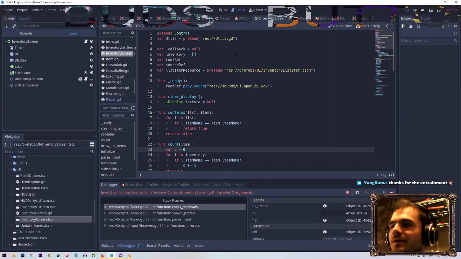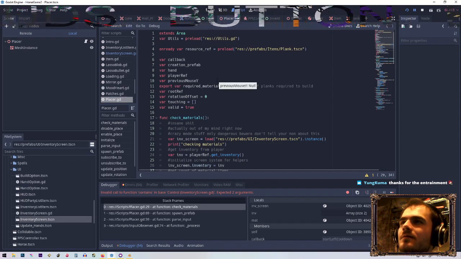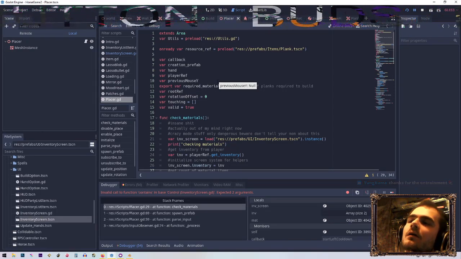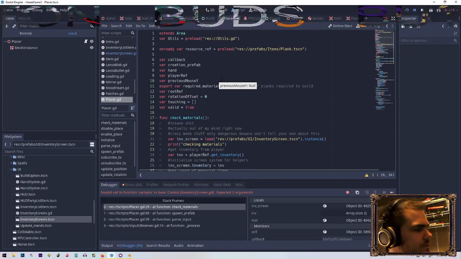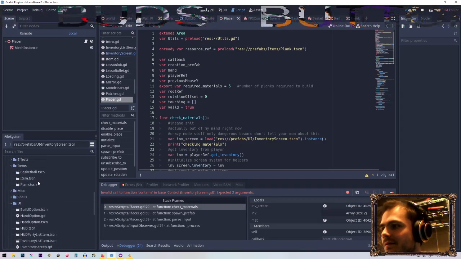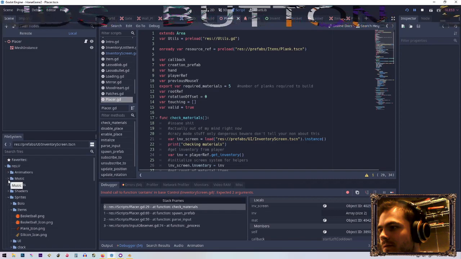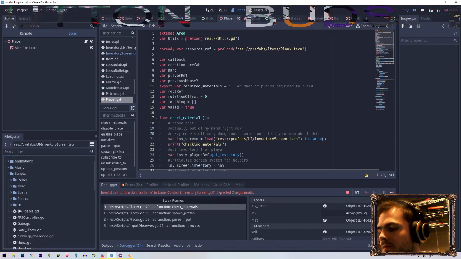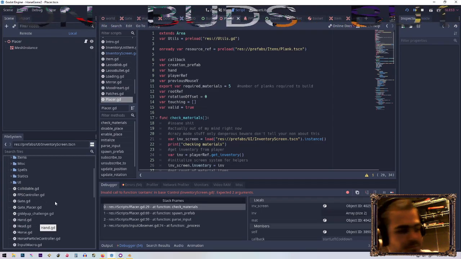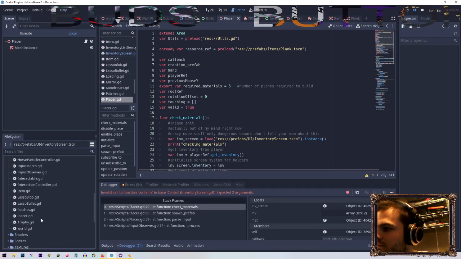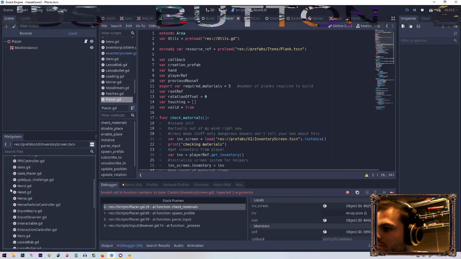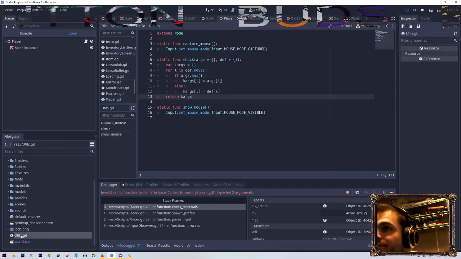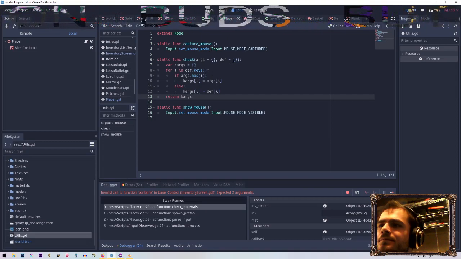Man. Are you serious? I guess I can put all that into utils. Yeah, I guess that's the only way to do it. Where did utils go? There it is. Static function.